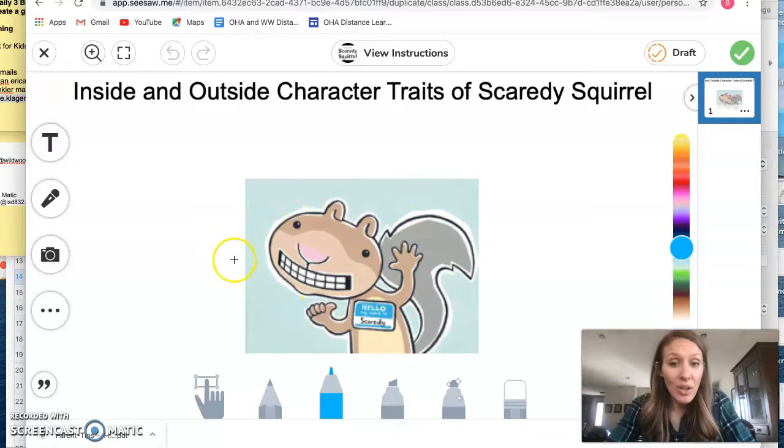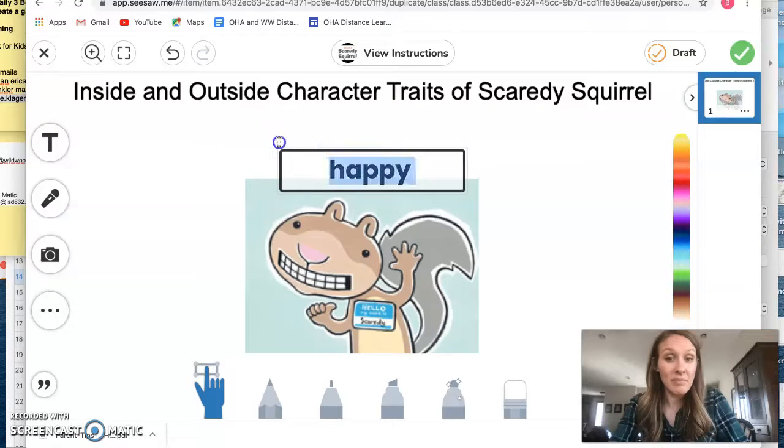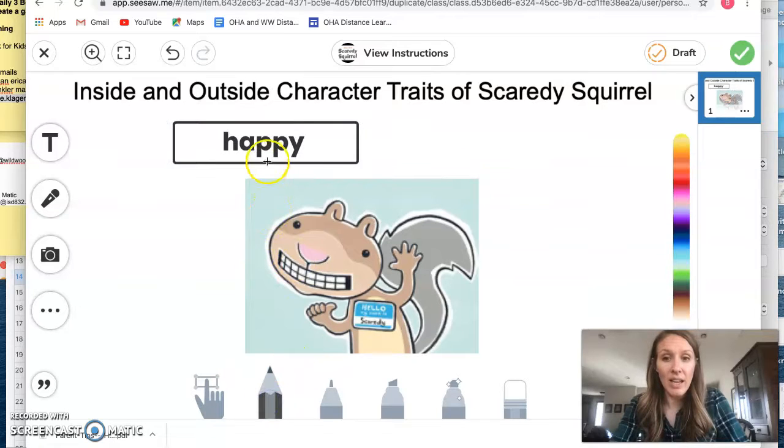And you are going to give me some character traits that describes what Scaredy Squirrel looks like. So you can use your text box and you're going to say happy. And then move that around. Maybe you're going to draw a line pointing to what he looks like.